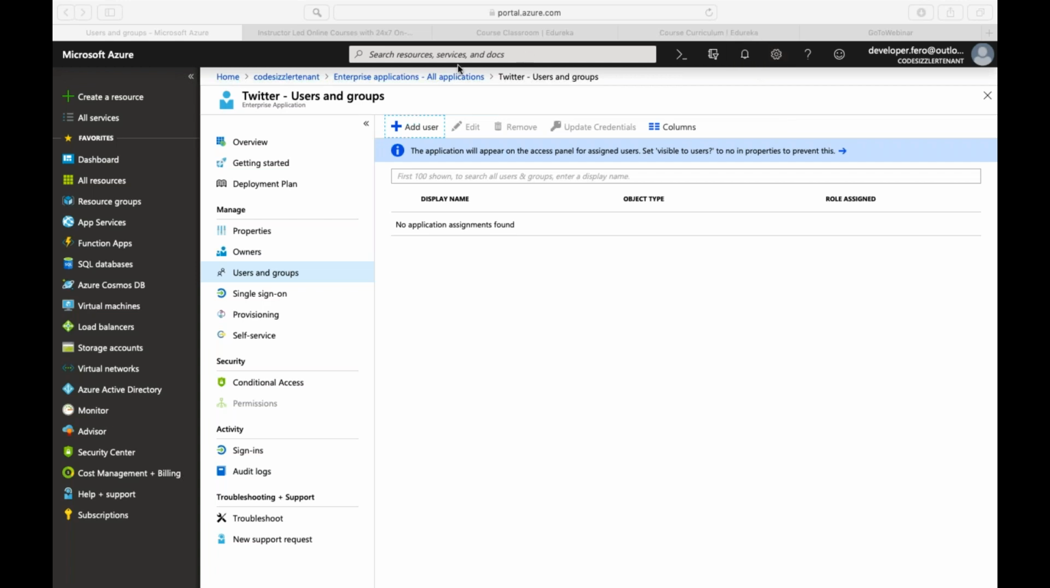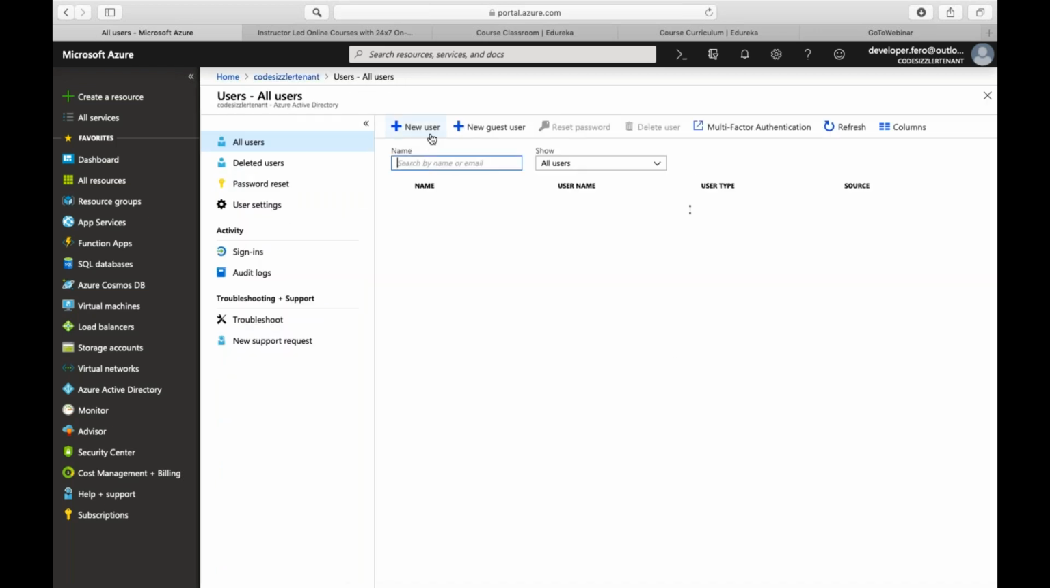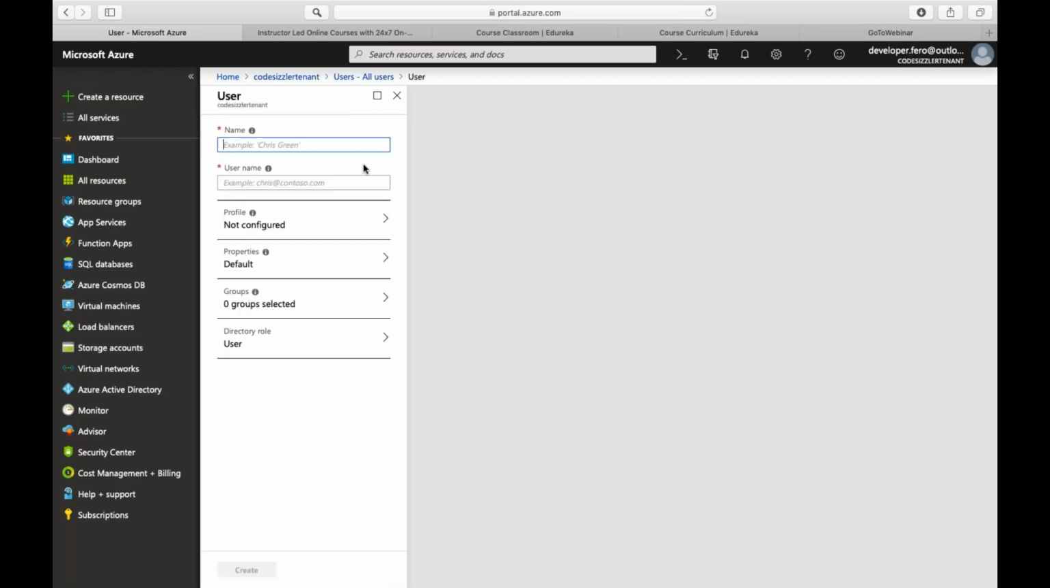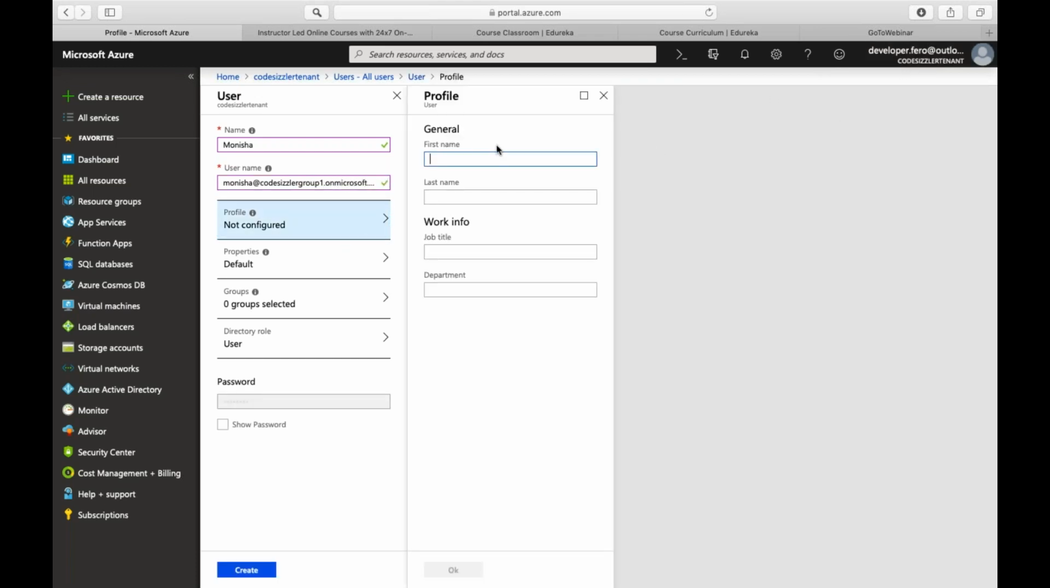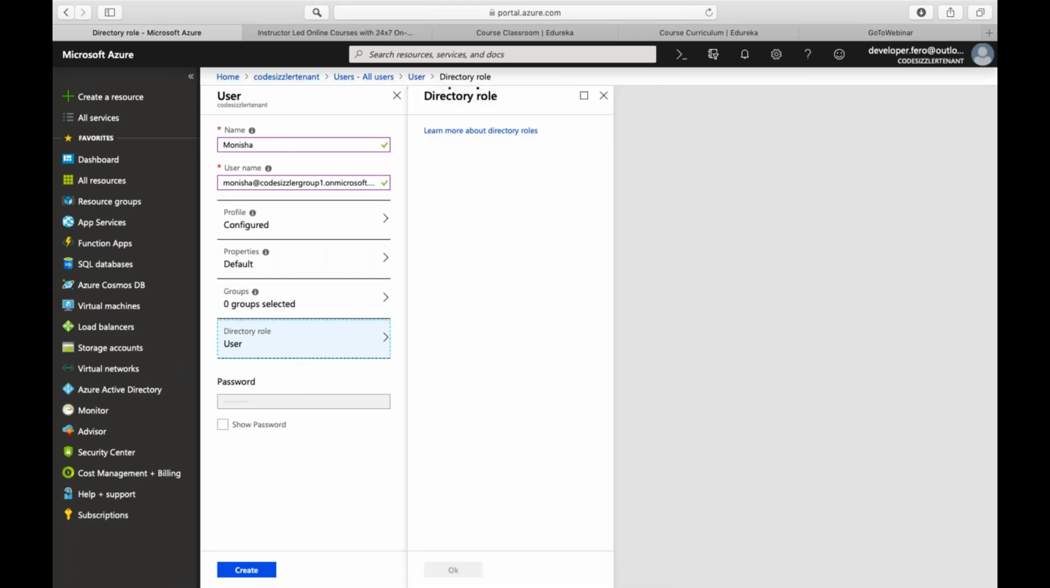Okay. So multi-factor authentication is where you go for here. Let me create a user first. So I'll go for users and I'll create a new user. Let's name this user as Monisha. So the user is going to be Monisha at CodeSizzler, the domain name, CodeSizzler group1.onmicrosoft.com. And in the profile, I will give Monisha Edureka, and she's going to be a user.